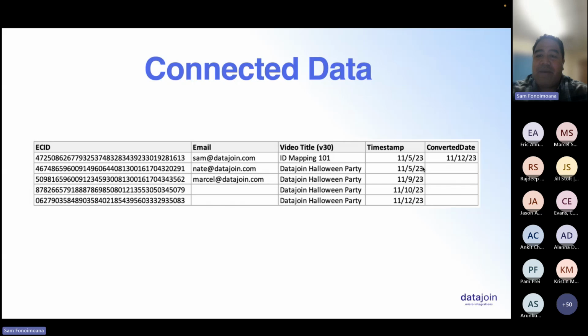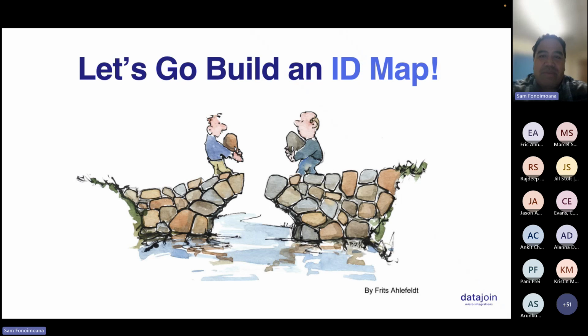So that's the power of ID mapping: it actually opens the gate and opens the door to connect your analytics data with all of the other systems, which is great. So let's go build an ID map. There are, as they say, many ways to skin a cat. Today, we're going to go through two different methods of how you can build an ID map with your team, and that way you can start connecting analytics data with other systems.